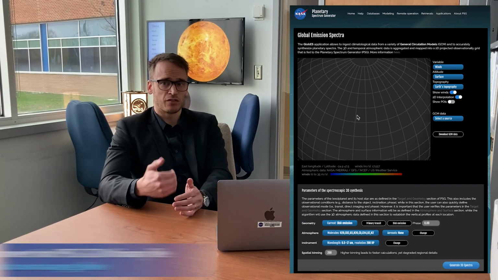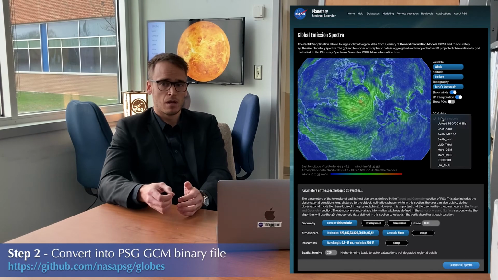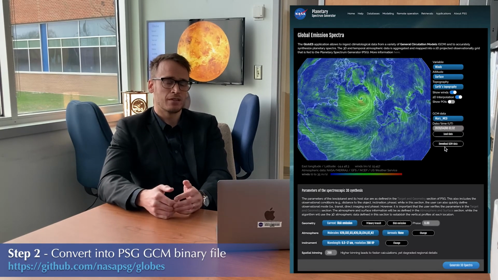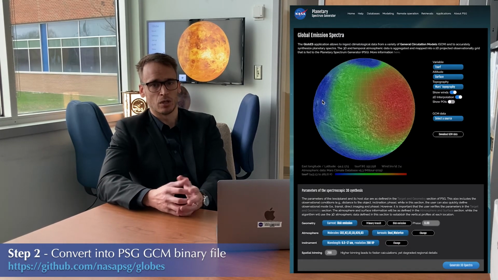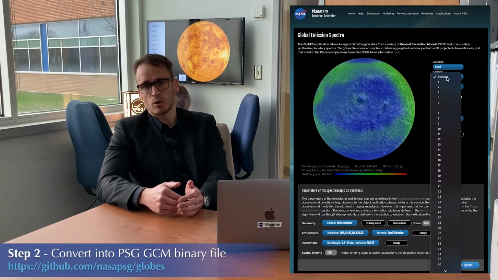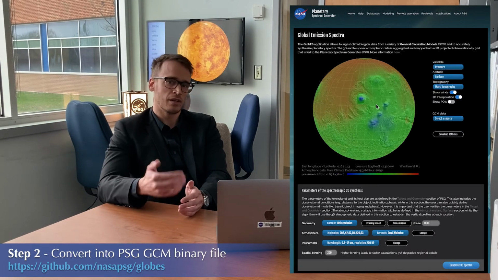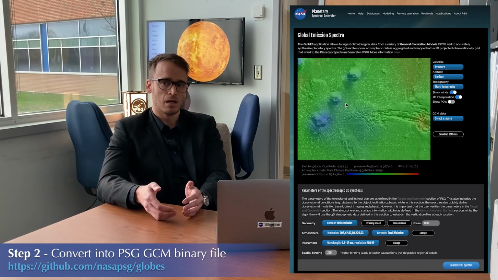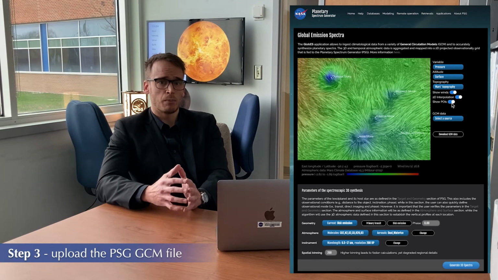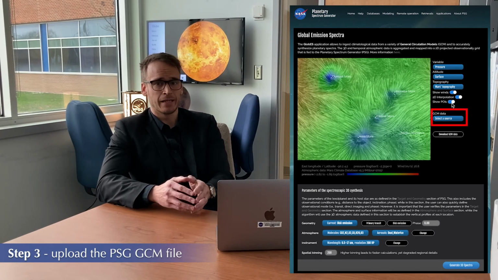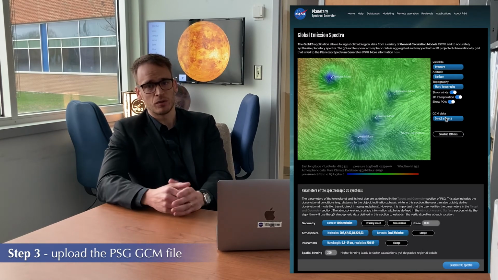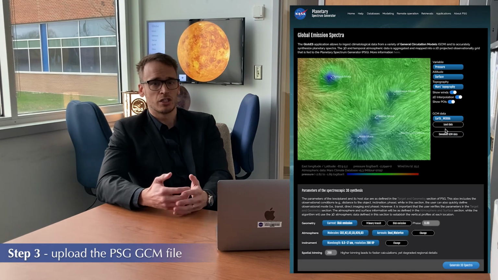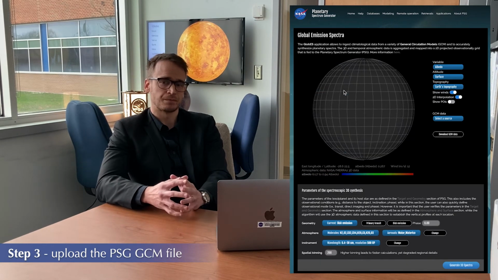Then, by employing a script available on our GitHub, you can convert the GCM netCDF file into a PSG GCM binary file. Several example conversion scripts are available at the GLOBES application site, permitting to convert netCDF output files from ROCKE-3D, LMD, and ExoCAM GCMs from your local machine. Then, in the GLOBES site, you can upload the PSG GCM file by clicking on Load GCM Data. If the upload process was successful, the site should display graphically the GCM outputs for different variables.